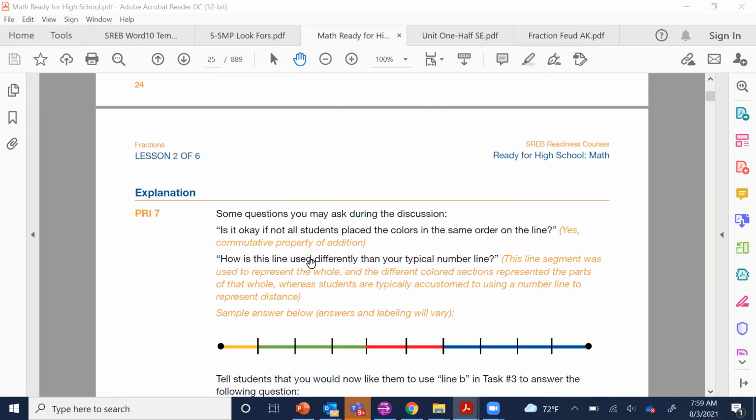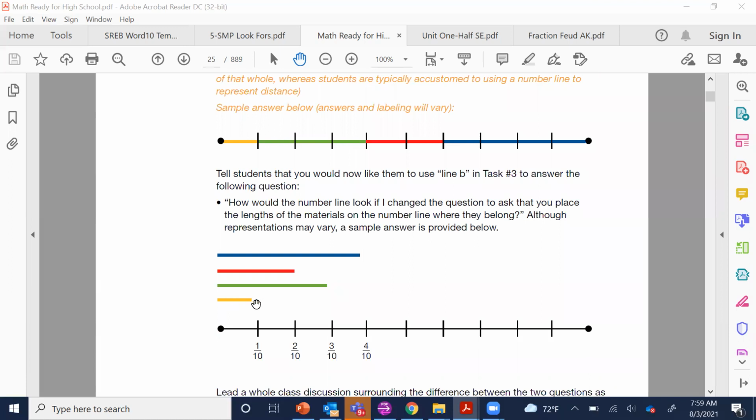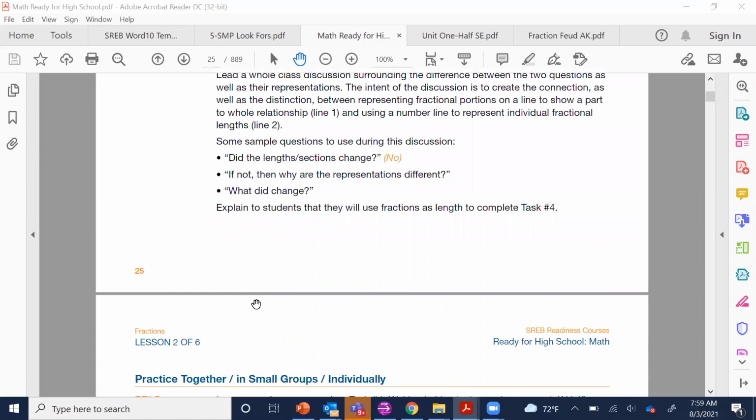And then here's the number line portion, where they're going to have it first, one right after another. So they show that it's a whole. And then one where they're one on top of another.